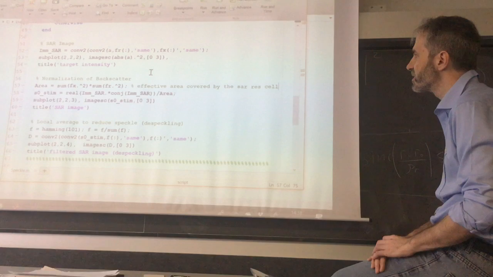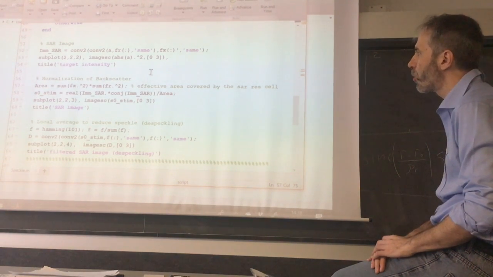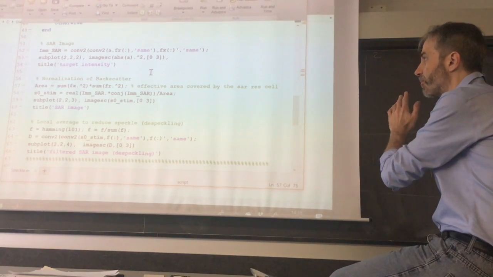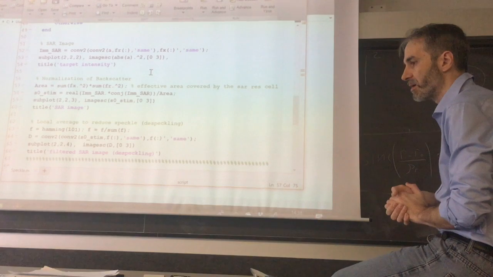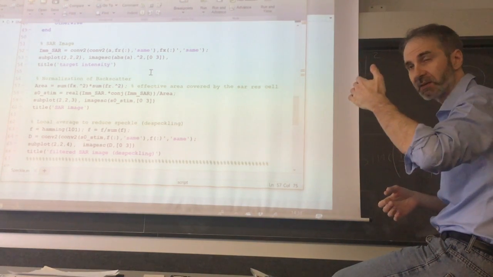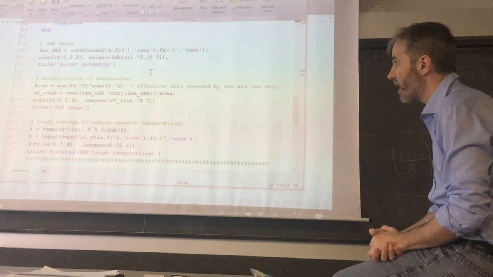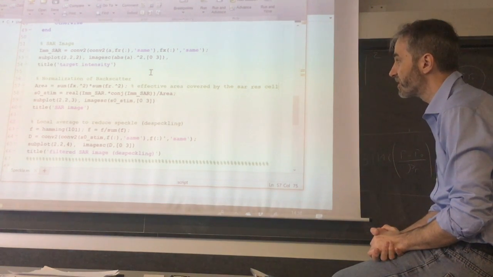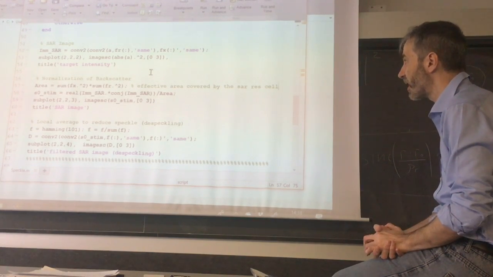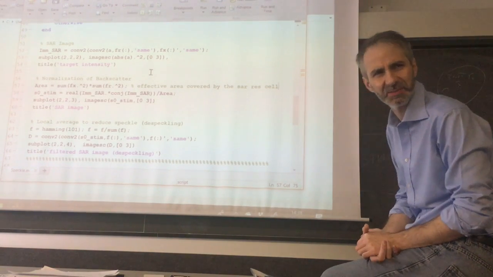Maybe a comment on this is required. I call the energy, so we say that the pulse response is the product of two cardinal sines, one in range and the other in azimuth, and I call the energy the effective area covered by the SAR resolution cell.